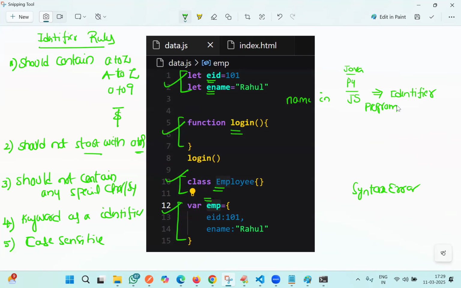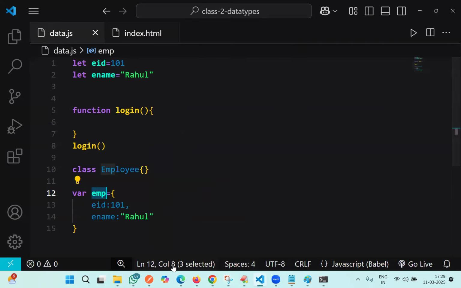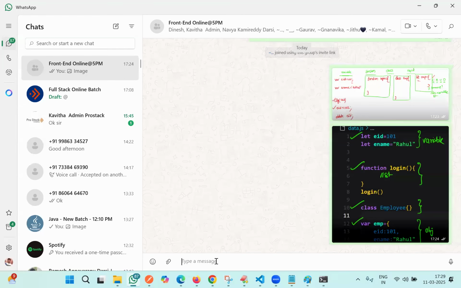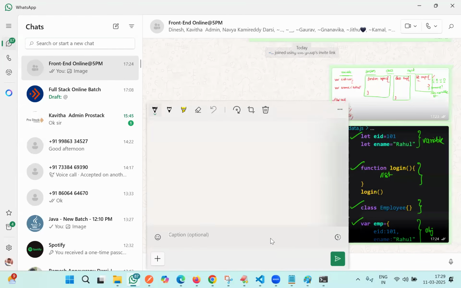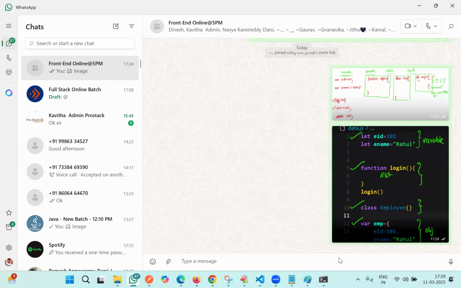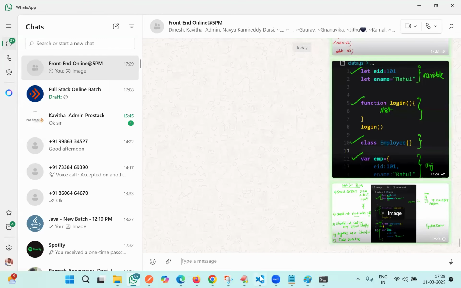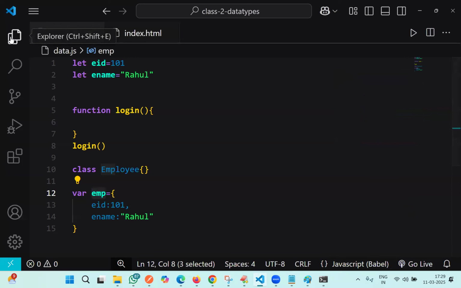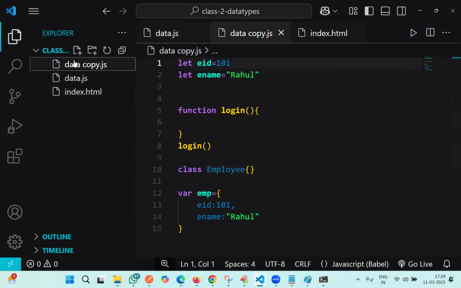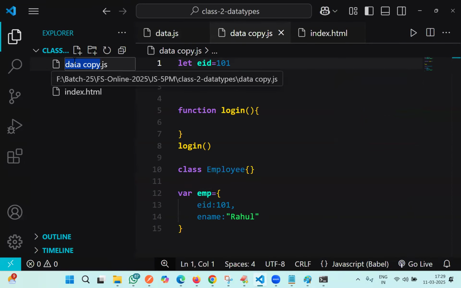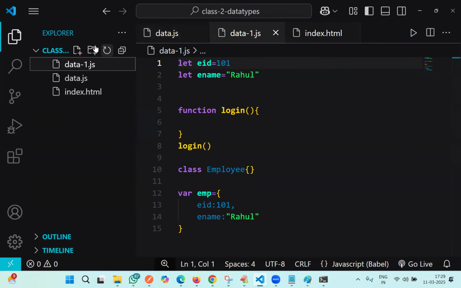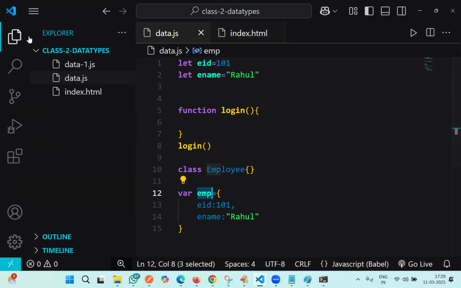I hope you're getting it. You can try once to create these variables, function names, object names, and class names. Anyway, I'm going to write a few examples so you'll get the complete picture. Data.js and data1.js. Here only I'm writing. This is a backup file.